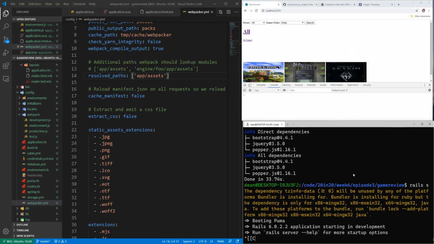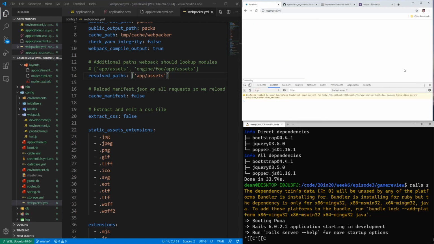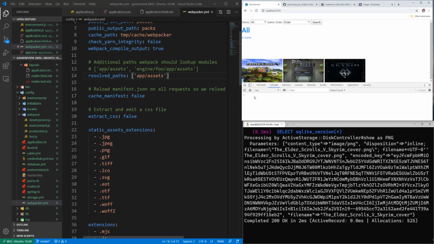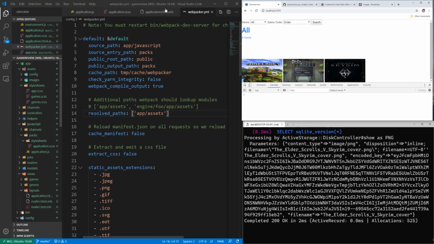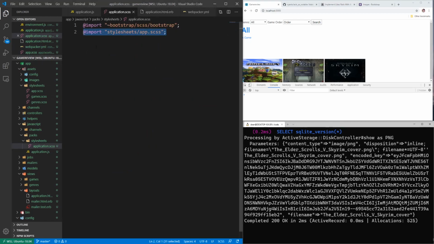So let's wait for this to load up and then I'll refresh the page. Okay, so we're not getting any errors in our console and it looks like this is properly styled. So let's go ahead and test whether this application import right here is working.